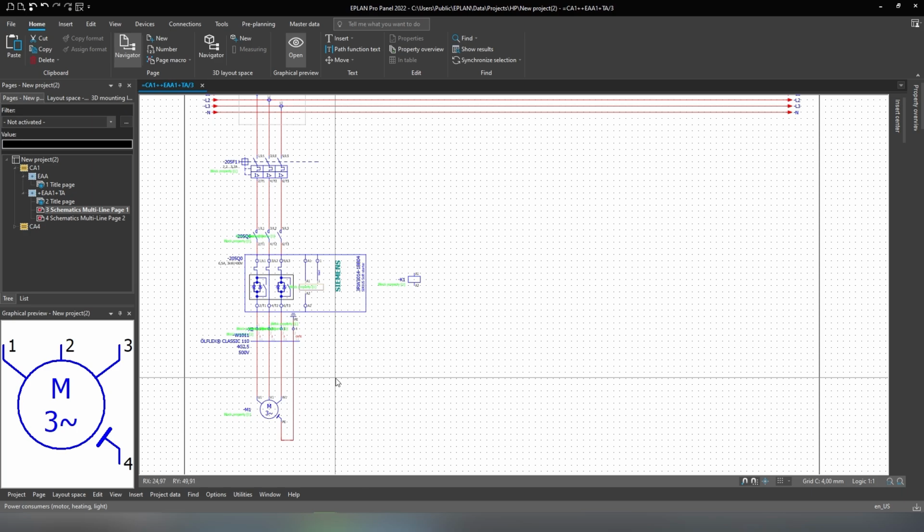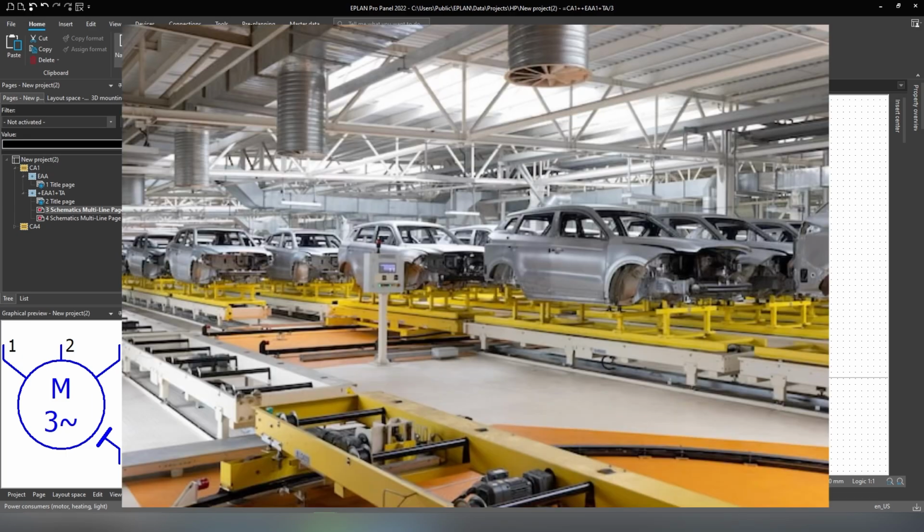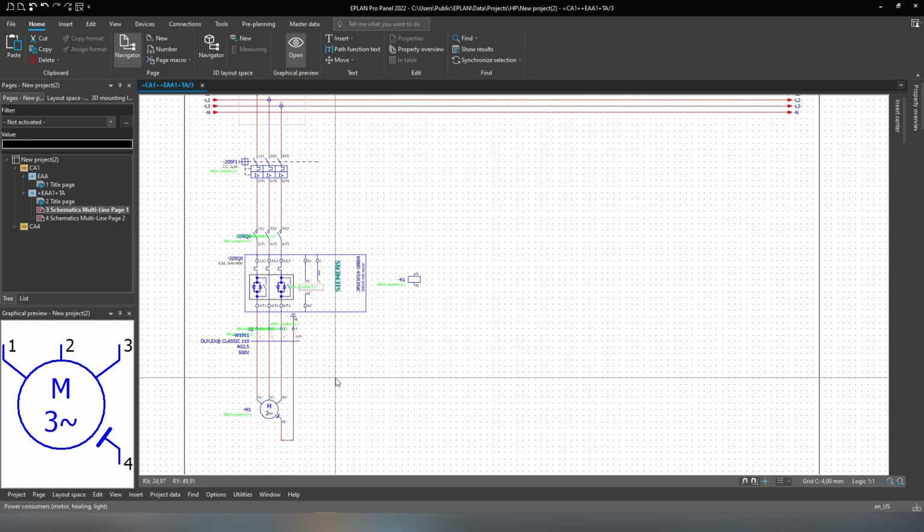It works perfectly in the automotive industry. So they start pushing one car after another, and it moves from one station or one section to the next, to the next, to the next, and so forth. So usually you have motors that do that. You have a lot of motors.